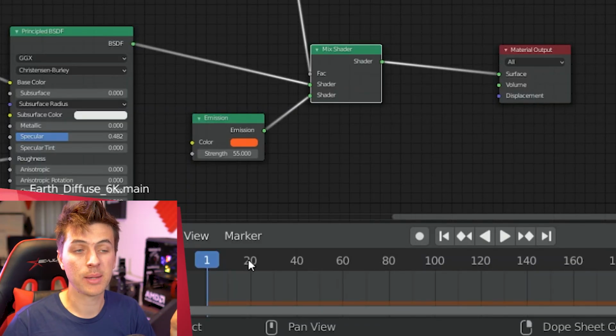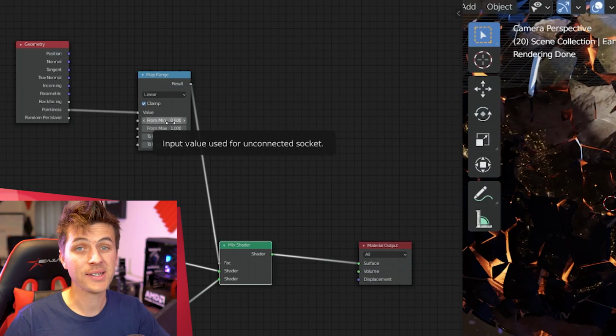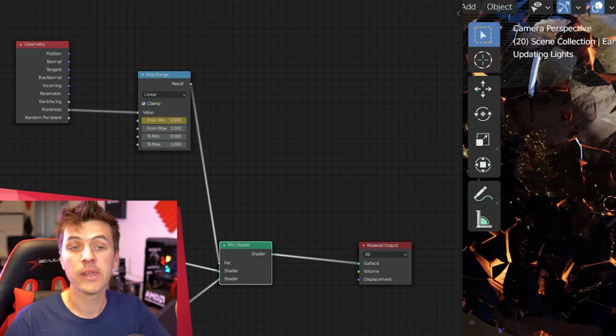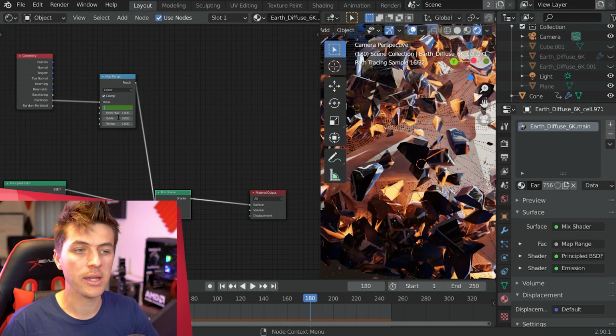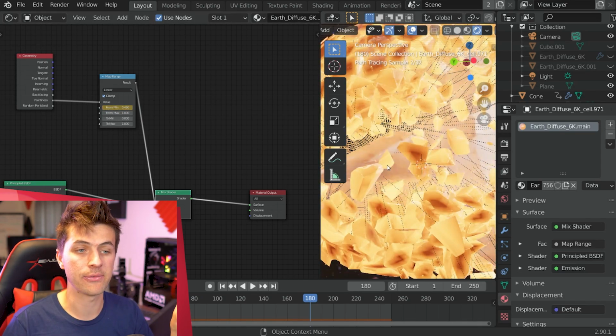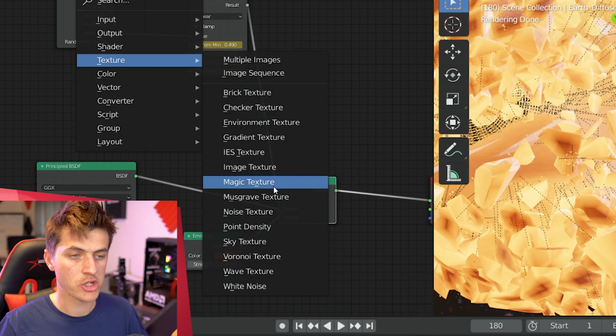But the coolest thing is we can now animate that value to have the lava effect get stronger as the simulation goes. So jumping to frame 20 in the timeline, I'm gonna hover over the value of 0.6 and hit I to add in a keyframe. Then I'll scrub down to about frame 180, change the value to about 0.49 and hit I again to add in a second keyframe. Now I'm gonna add a noise texture for more detail.